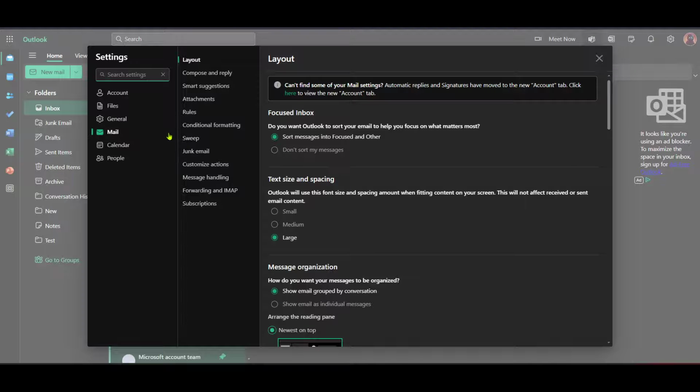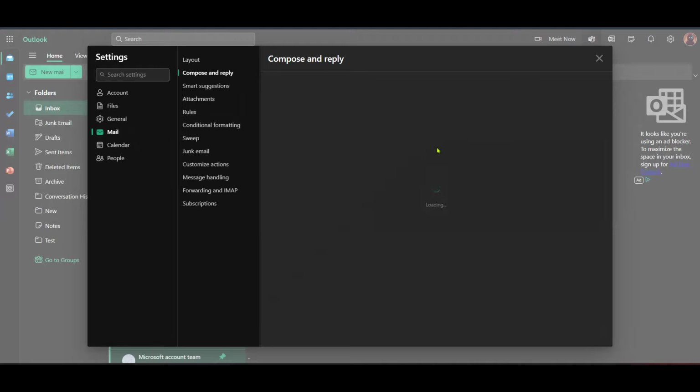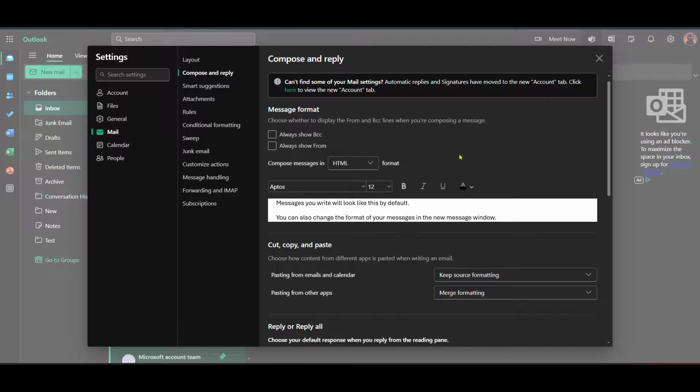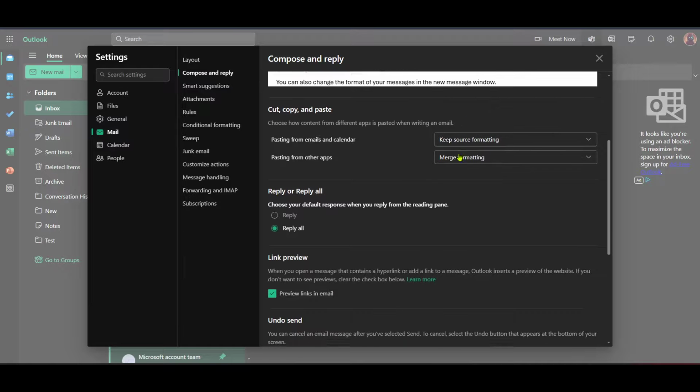This area lets you personalize how emails work and look in your account. Enter the mail section and keep your eyes peeled for the compose and reply settings. Under the compose and reply section, there's an option labeled undo send. Clicking here is key to enabling what we often refer to as recalling an email.